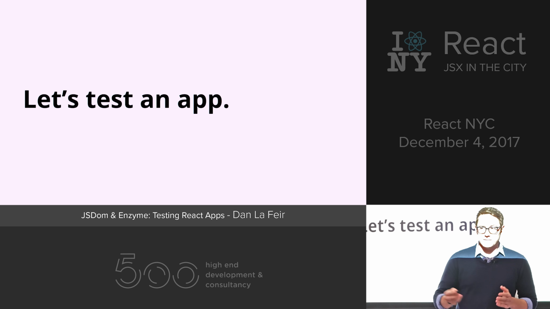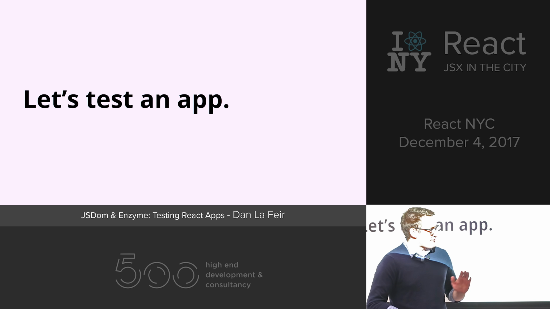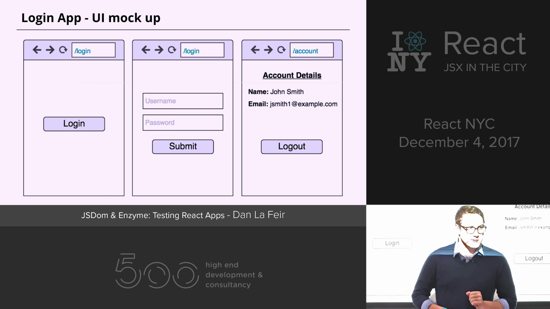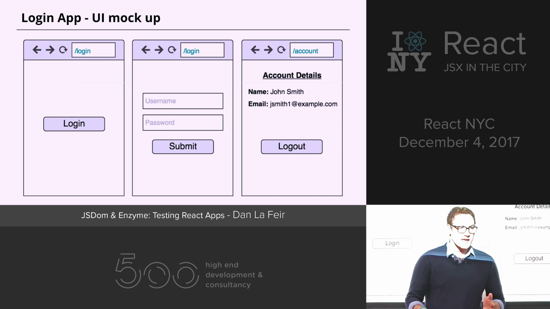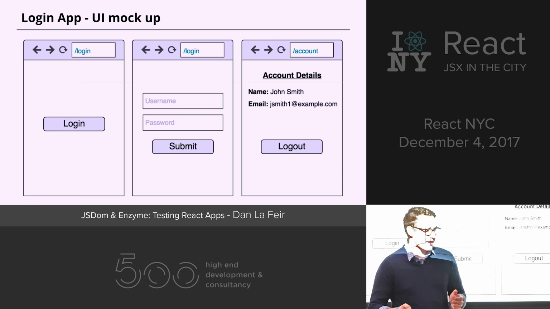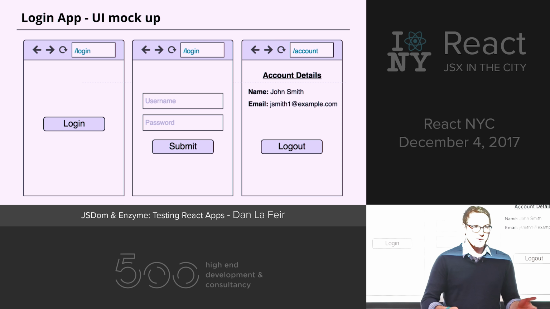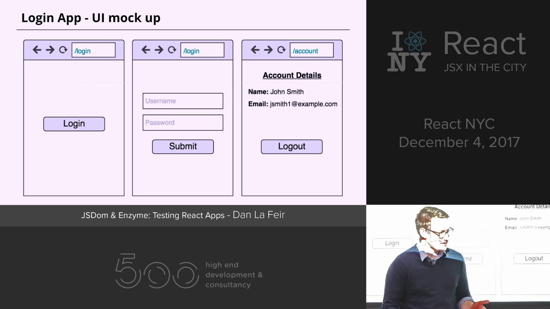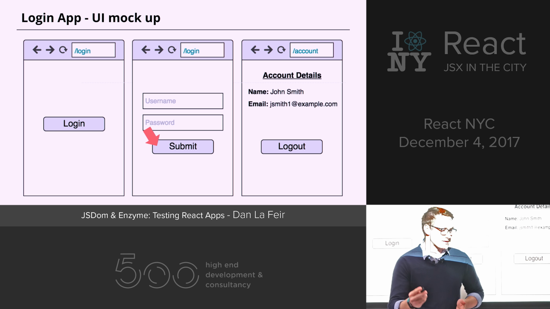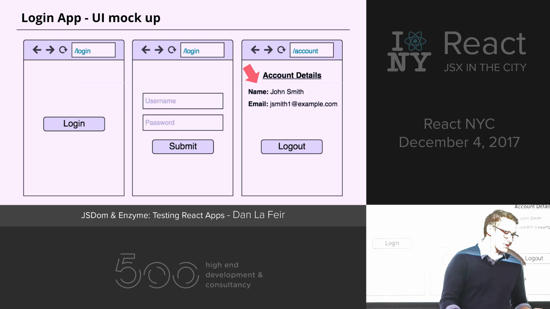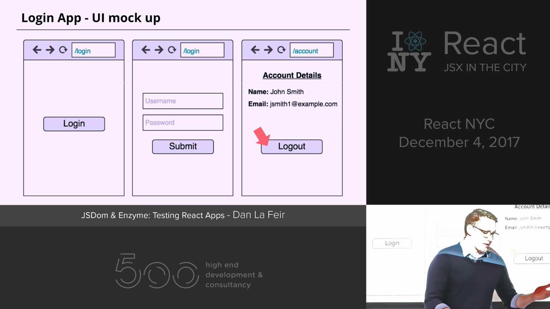Cool, so let's test an app. Don't make fun of me. I'm not a UI specialist. I kind of threw this together. But this is our login app. I really like the login app because it's something everybody has. Everybody, or a lot of people, have this login interface. So we're going to click login. That's going to show us this form. We're going to fill out this form, press submit. Then we're going to see our account details. And then you can log out if you'd like.